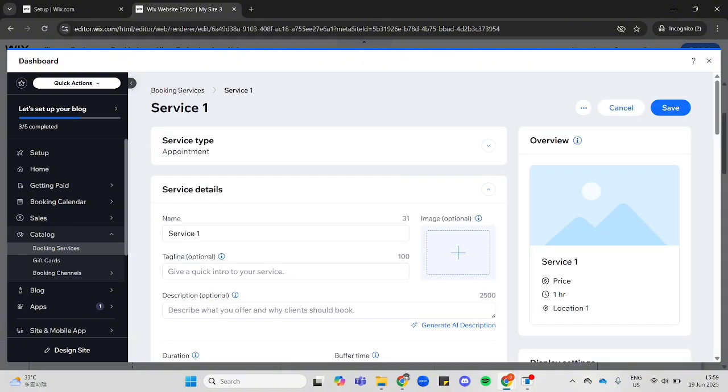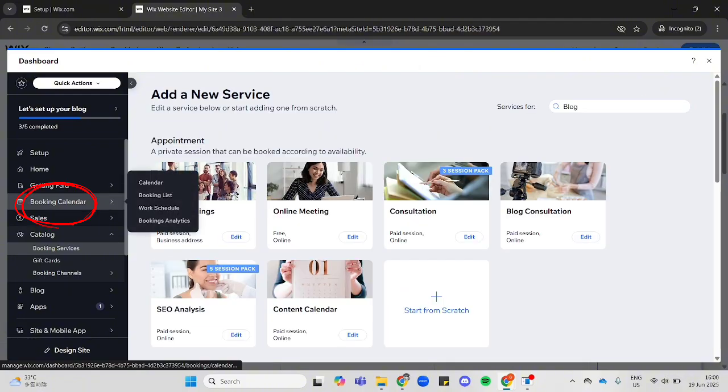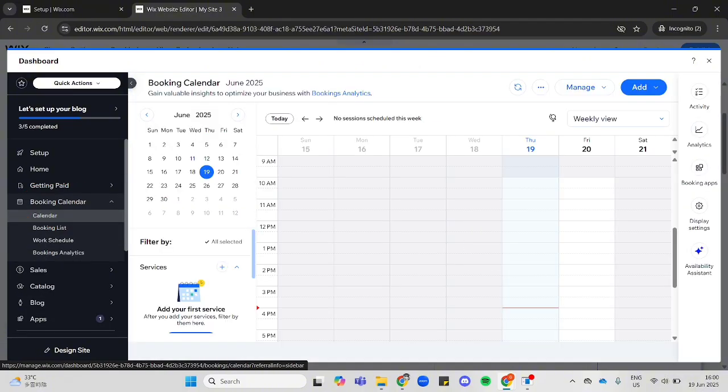In here, type in the name of your service, the tagline, the description, the price, etc. And then click on Save right here once you're done. On the left panel, you can see the booking calendar, and this is where you can add and view your appointments. And that is how you can use the Wix booking system.